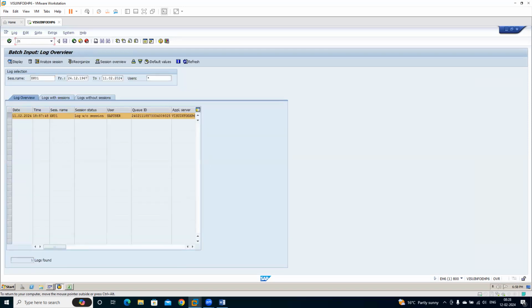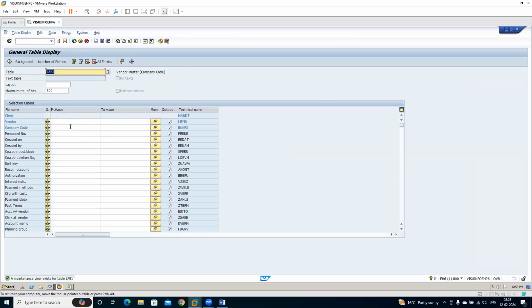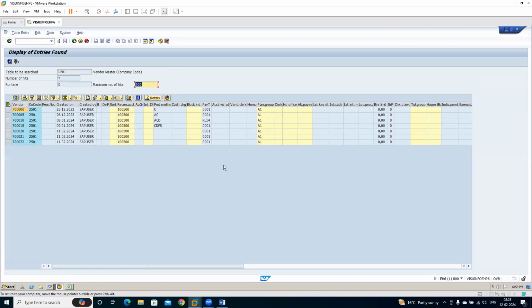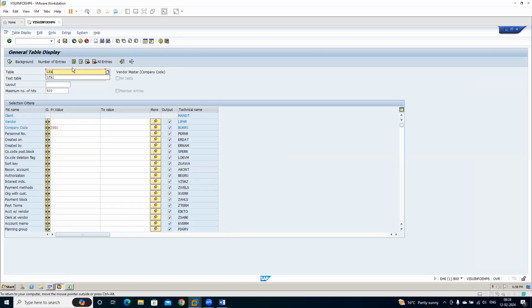Now, what is my table? SE16N, LFB1. This is the company code table. I want to give my company code details and check. I cannot see the name, so better I'll go to LFA1. I want to see the names. Do we have a group here? Group is not mentioned, unfortunately. Otherwise, we would have selected by the account group and selected my account.